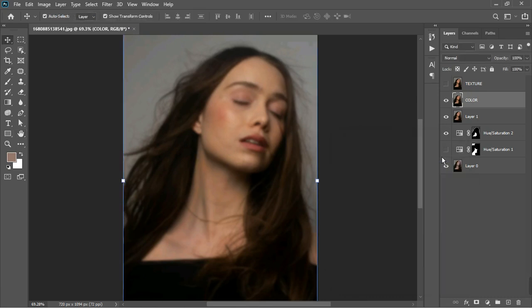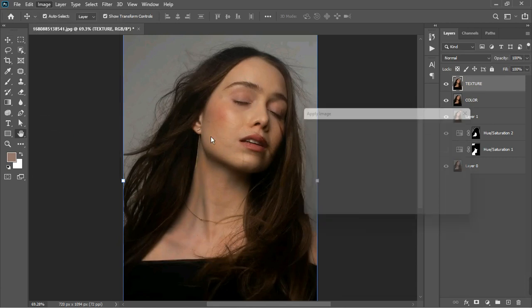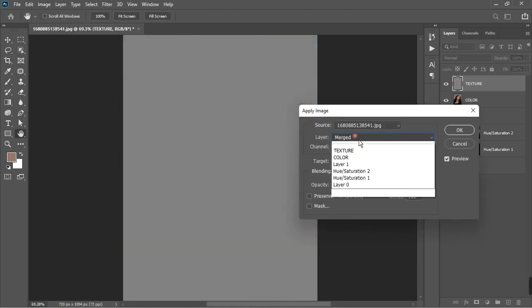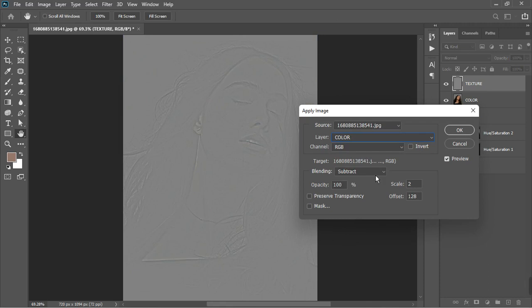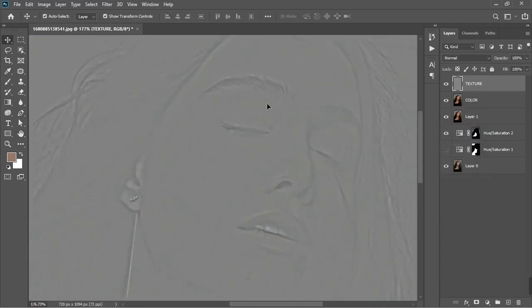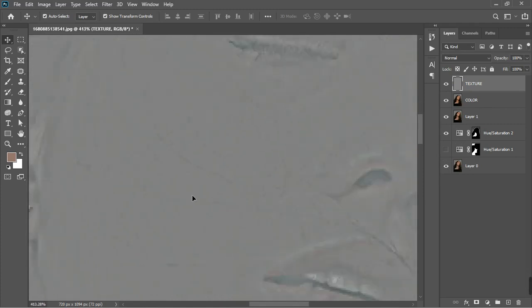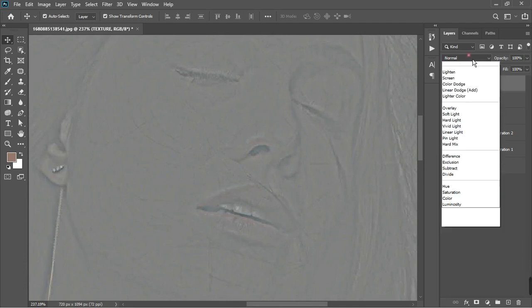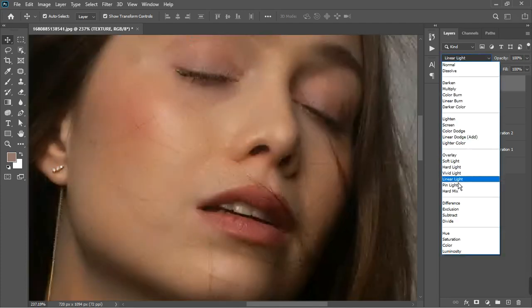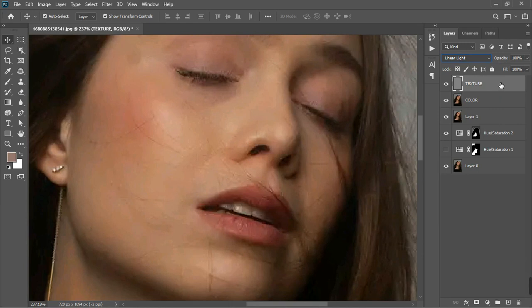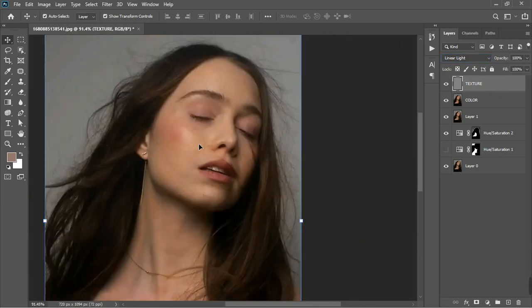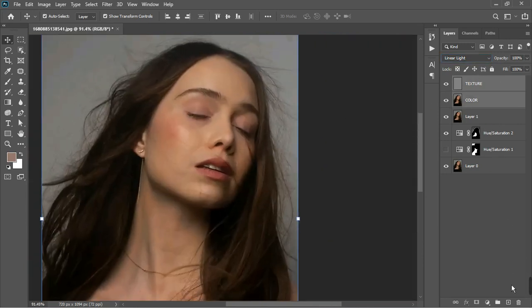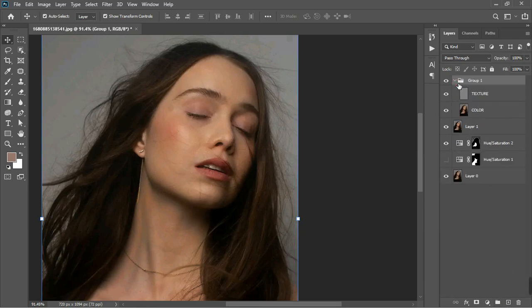And then I'm going to click OK, and turn off the texture, go to Image, Apply Image, and it's an 8-bit. So just put in your settings, choose color on the layer, subtract, and you can see the texture has been separated. You can start working on the texture like this, and you can see the hair and the rest, but we like changing it to Linear Light, and it's going to give you the image back. Okay, so let's zoom out, and I'm going to group it together, and I'll start working on them independently.